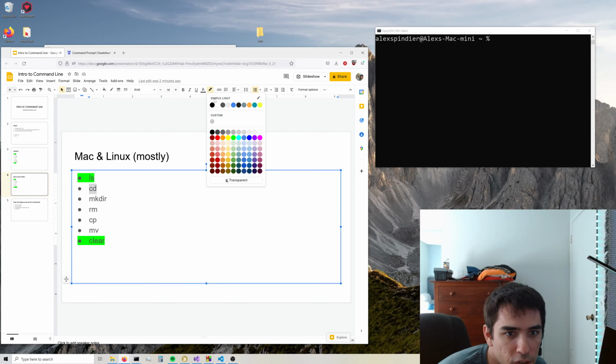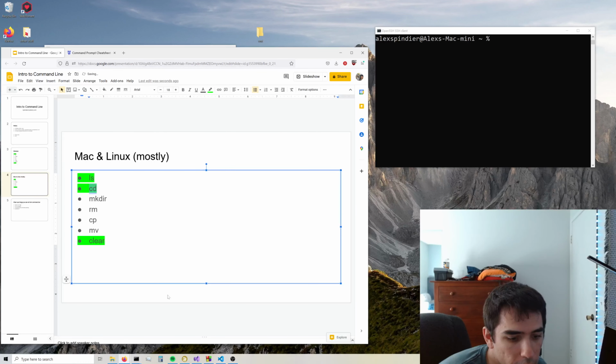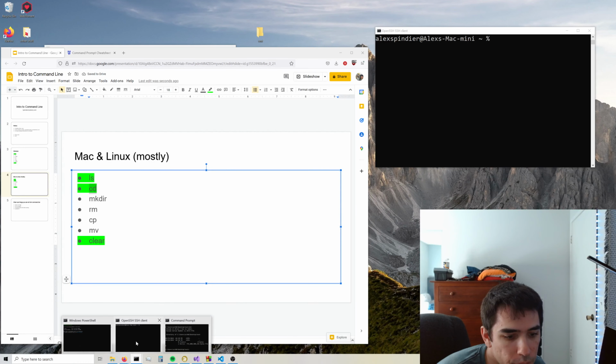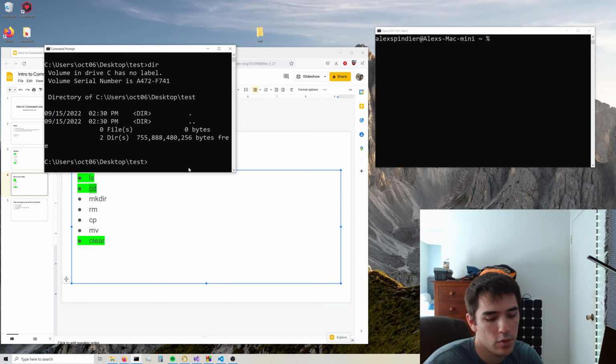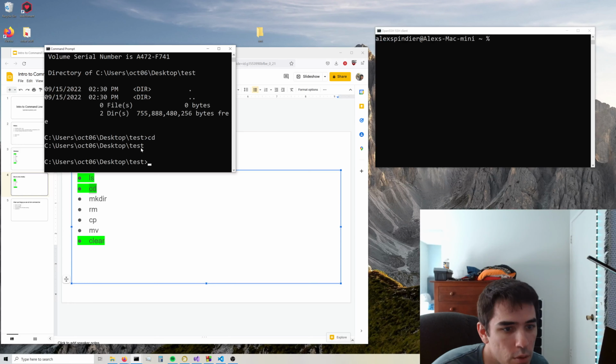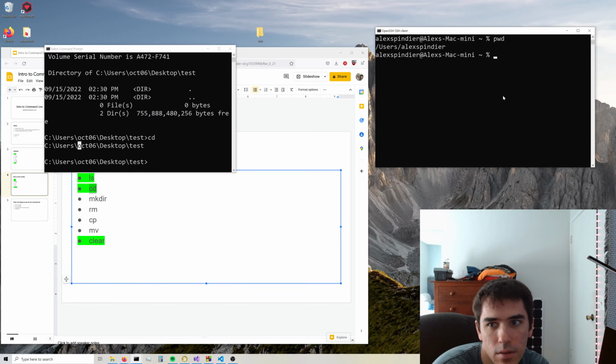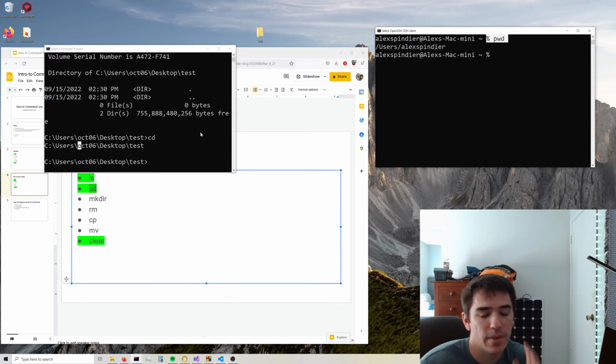And if you want to see where you are on Windows, you just type cd as is, and it shows you here. On the Mac, you have the command pwd, which stands for print working directory. So cd and print working directory do the same thing, but that might be confusing, so you can ignore that if you need.